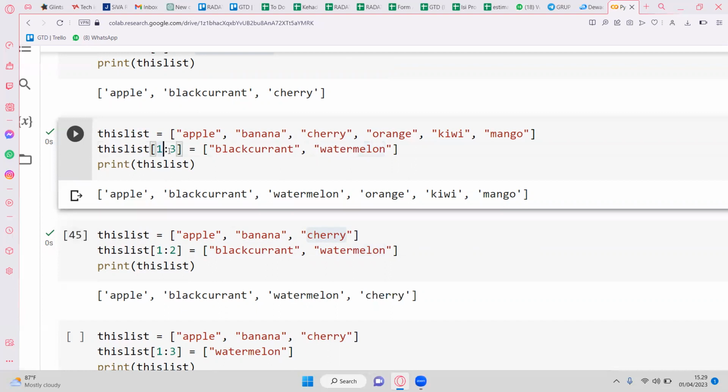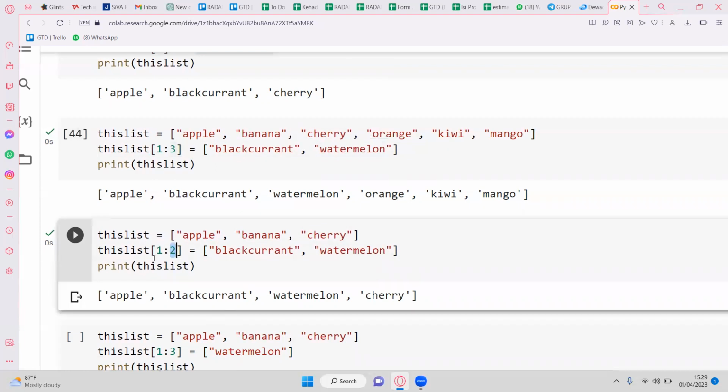For this example, 1, 2, 3, it means that we replace index 1 and index 2. Different with this one, 1 and 2. So index 2 is not replaced. Or I can say that only change the 0 and 1. This one, banana changes and becomes 2. 1 value is replaced by 2 values. That's why apple, blackcurrant, watermelon, and cherry. Indirectly replace the 1 value becomes 2 values.